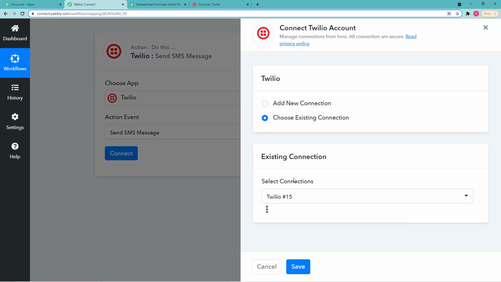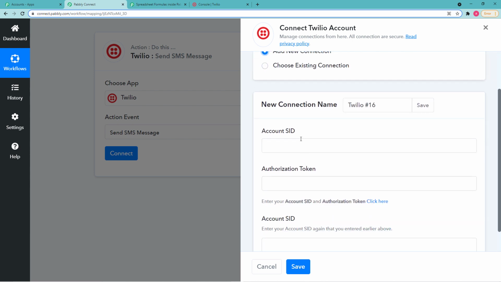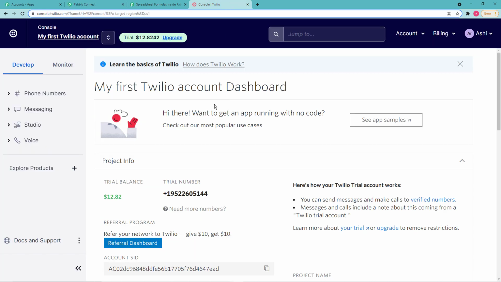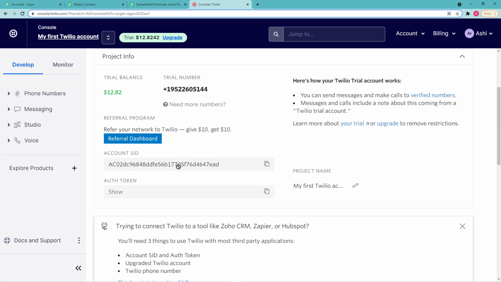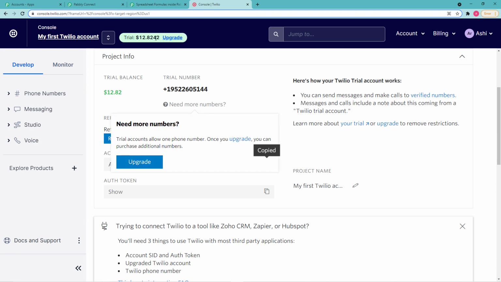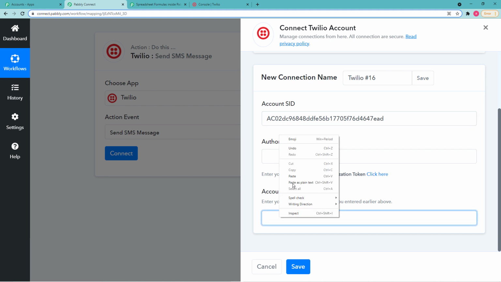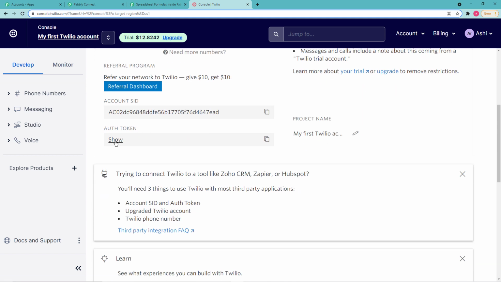and from here, if you're making the connection for the first time, select this add new connection, and then it will ask for these three things: the account SID, the token, and the account SID again. So you have to open your Twilio account. So this is my Twilio account, and here in the front you can find this account SID. So just copy this from here and paste it here in this option and in this option also. And in the authorization token, you have to enter this token. So this is the token we have. Copy this from here and paste it here.